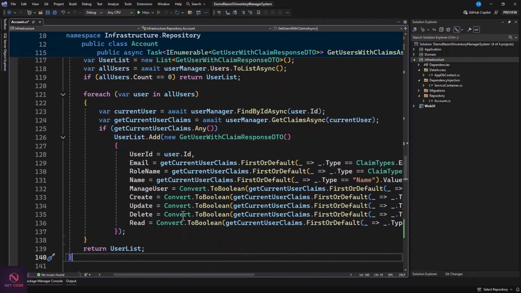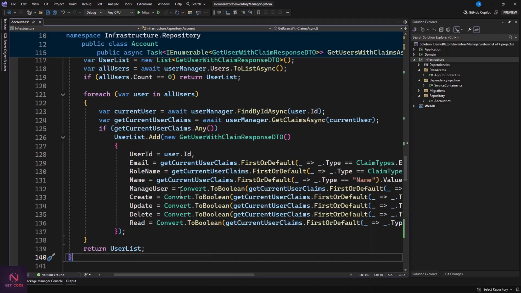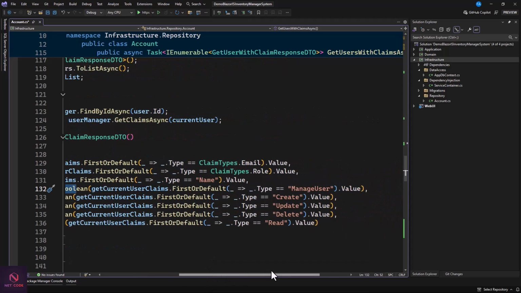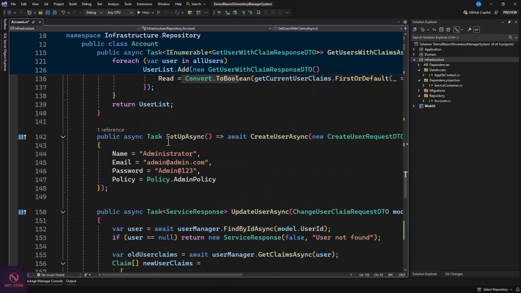Is it true or false? So here it is going to be string, true, false, true, false. So you're going to convert into Boolean, and that's how you're using this. Convert to Boolean. We specify the claim in here as main user, create user, update, delete, and read. And that is all. It's very simple. Good. Return the list.